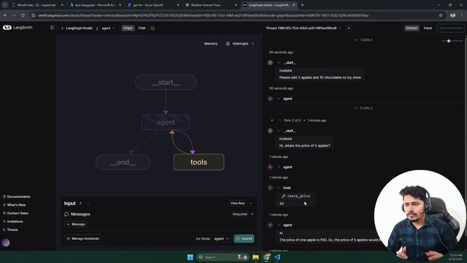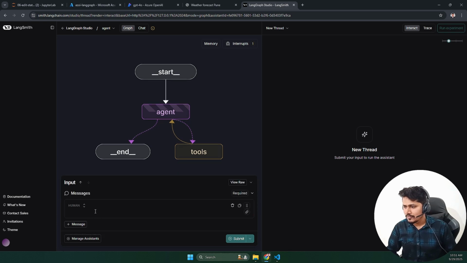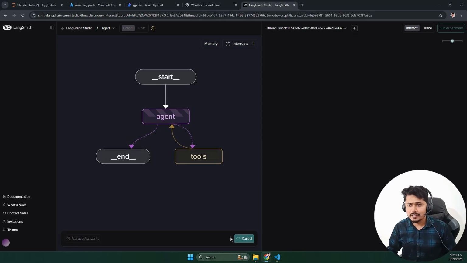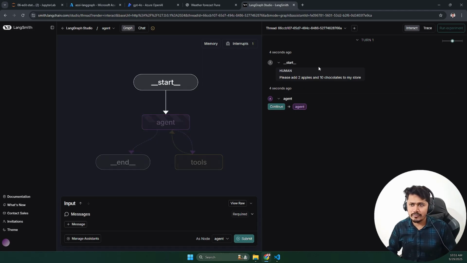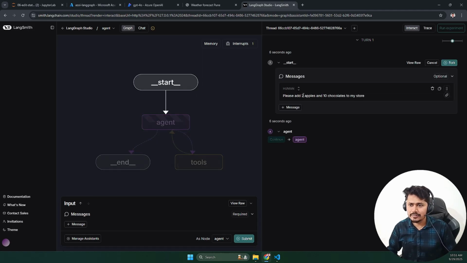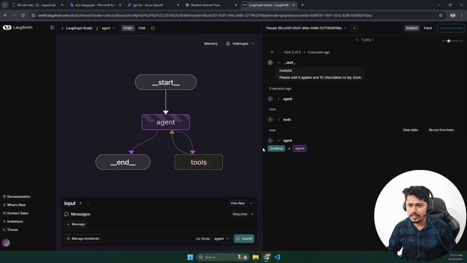Let's test one more example, but for that, let's add a new thread. On the new thread, let's pass the input. We are asking a simple question: Please add 2 apples and 10 chocolates to my store. Let's hit submit. It should wait for human input. You can see it is waiting for human approval, but you have the option to edit and make it 5 apples. Click on fork, and it will continue the conversation, and again it will wait for human approval.